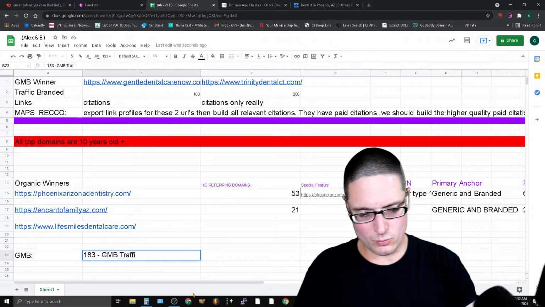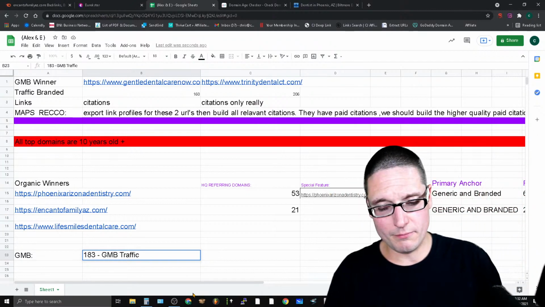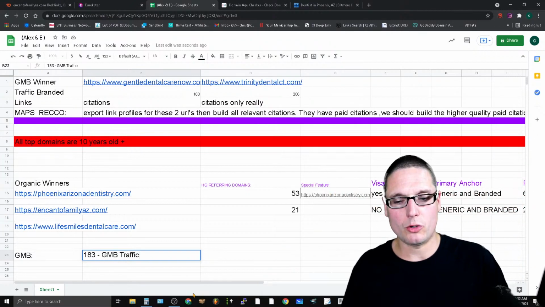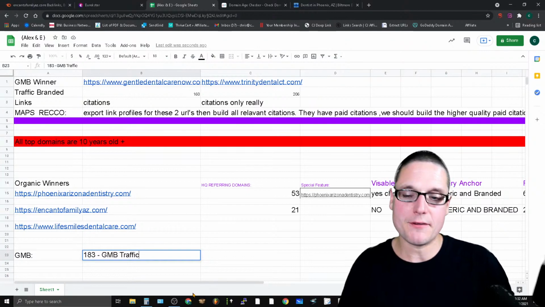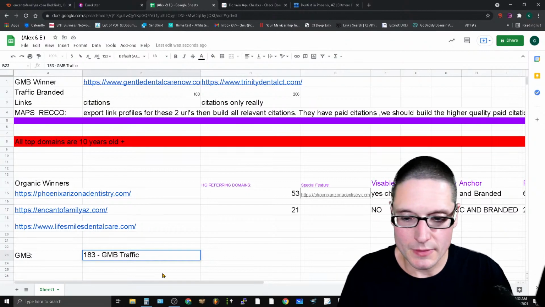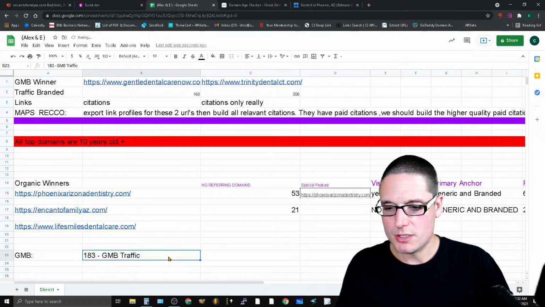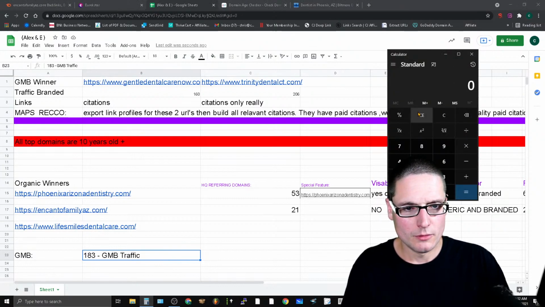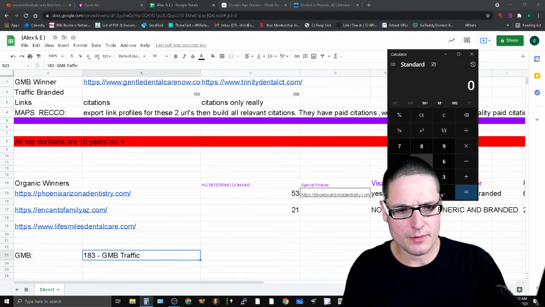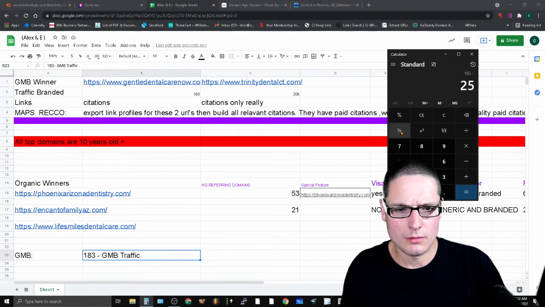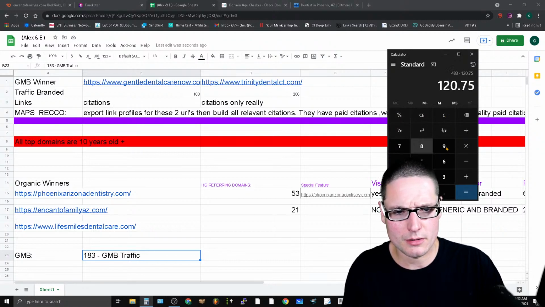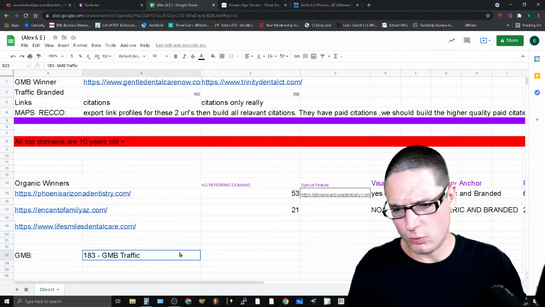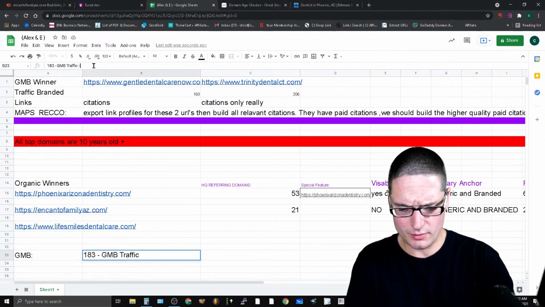Somewhere in that neighborhood, whether that's from a bot, or like Facebook or social, I want to get some branded traffic over to the property somewhere in this area. So that's 183. That would be the mean. 183 minus 25%, so I'd probably start with like 120. I would start by doing 120 in the first month.